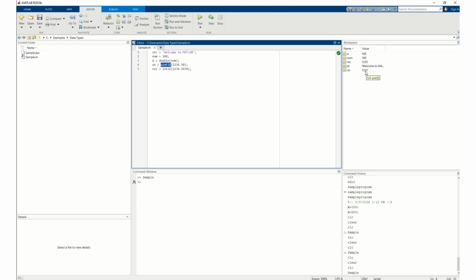So the answer is 1235. Actually, it is rounded to 35, right? Earlier it was 34, so it is 35. And when I look at the res variable, that's the final result variable, here again I'm trying to convert that number into integer 32. Earlier it was a floating point number, right? So 1234.5678, it is rounded to 1235. So this is how, in a simple way, you can use the data types.